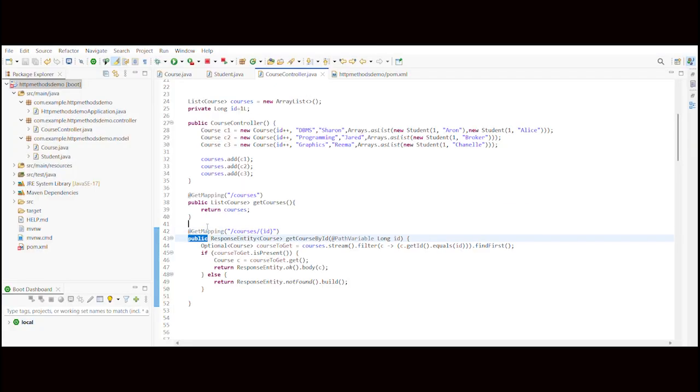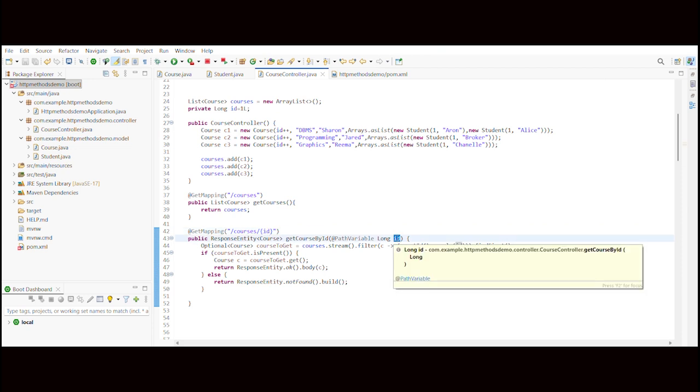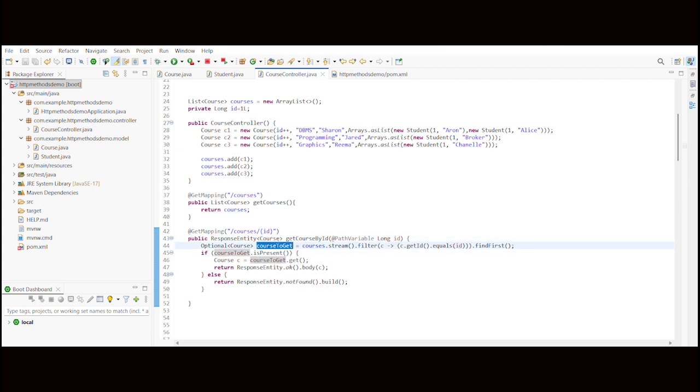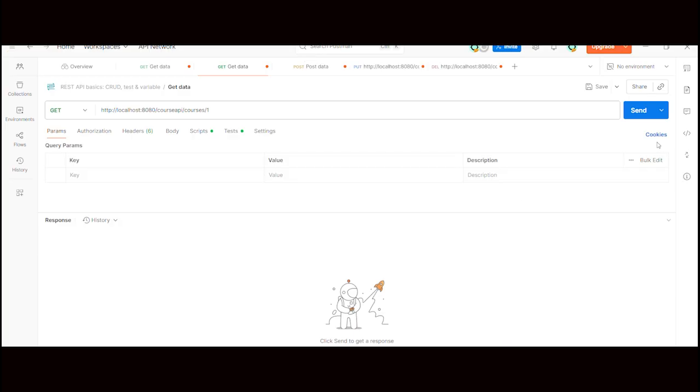We've defined another GetMapping to get a course with a specific ID. We are going to send the ID in the request URL. We're going to get the course from the list of courses based on the given ID using stream filter and findFirst. If the course is present, we'll be sending a 200 response and the body of the course that we've got. If it's not, we're going to send a 404 response.